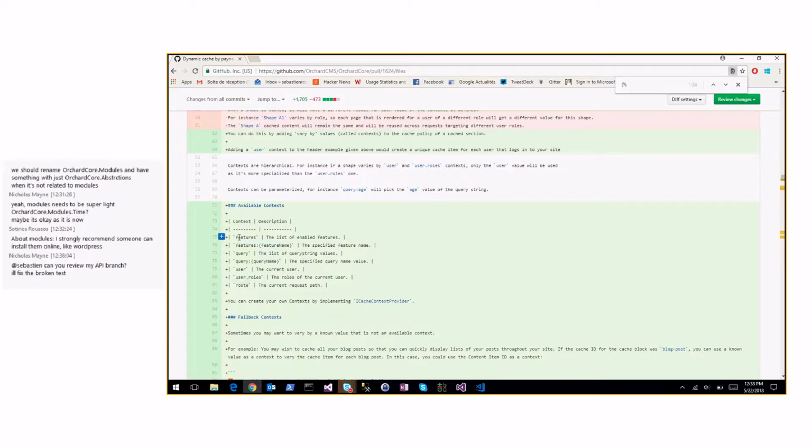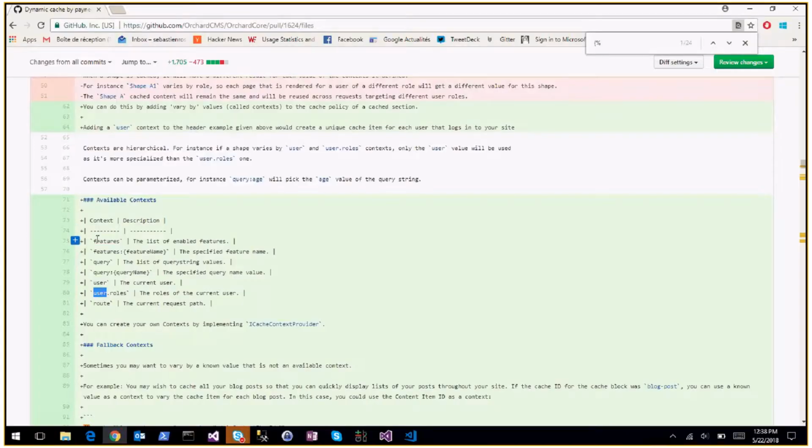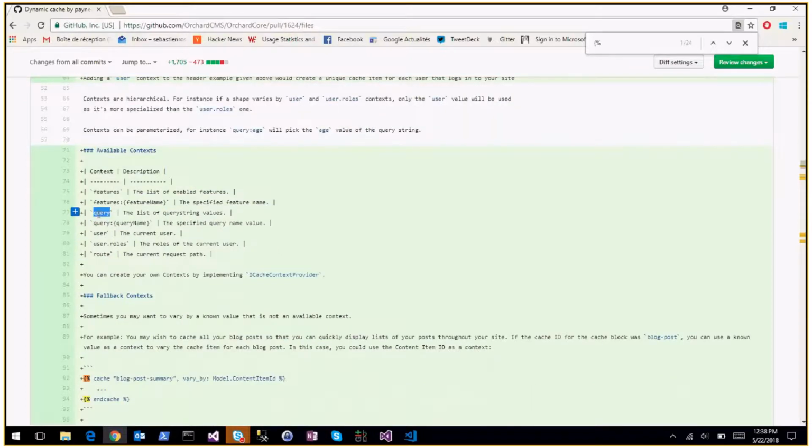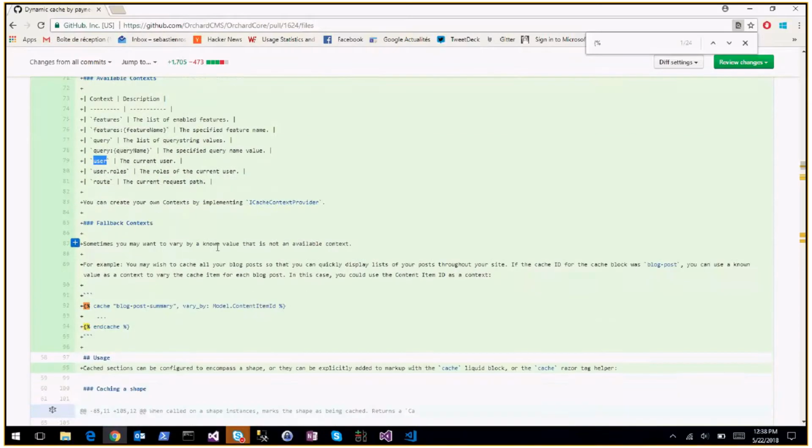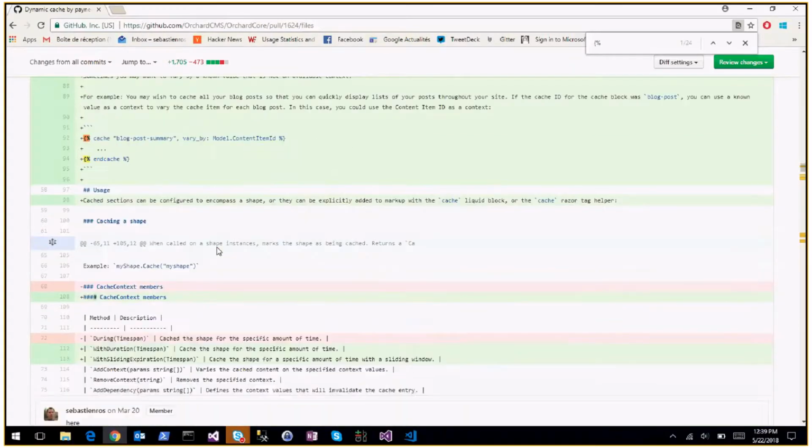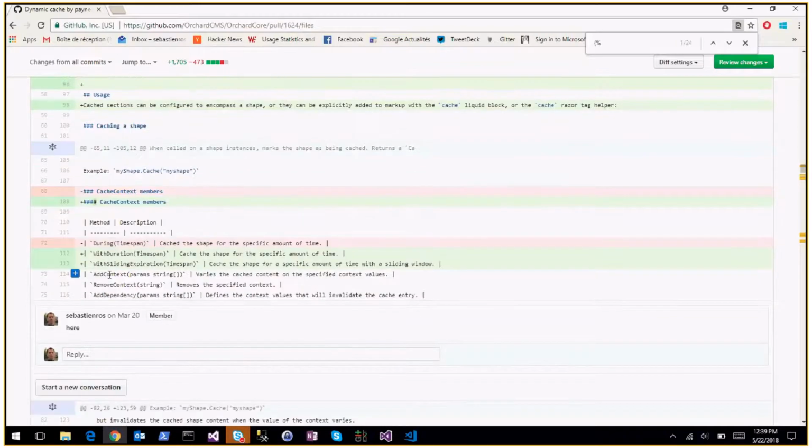So by just saying this value in the context property, it will automatically create as many entries in the cache as the features list are available, or the query string has changed or not. Current user has changed or not, and so on. Okay. So you can cache with that. There was another parameter. You see the add context with sliding expiration, duration of the cache.